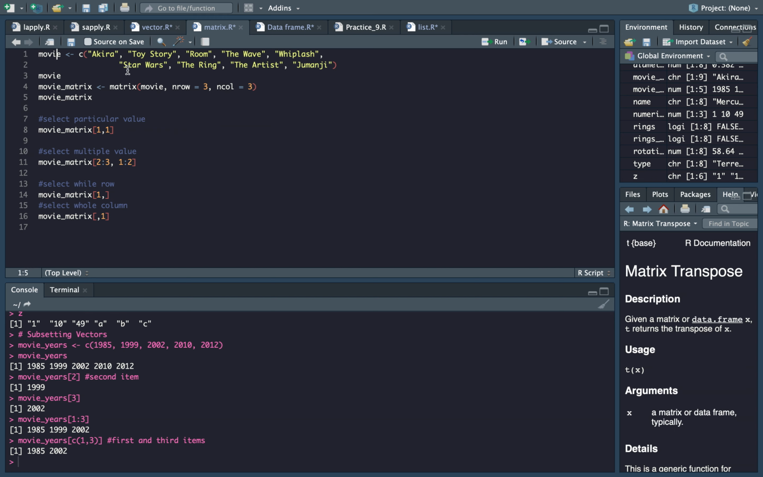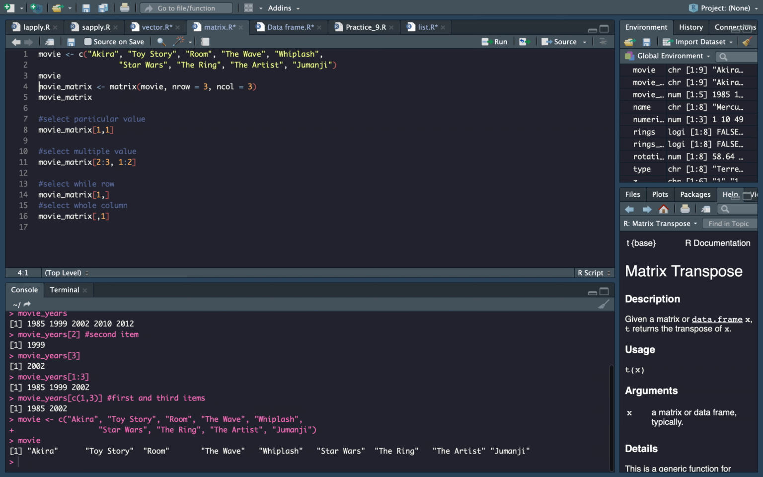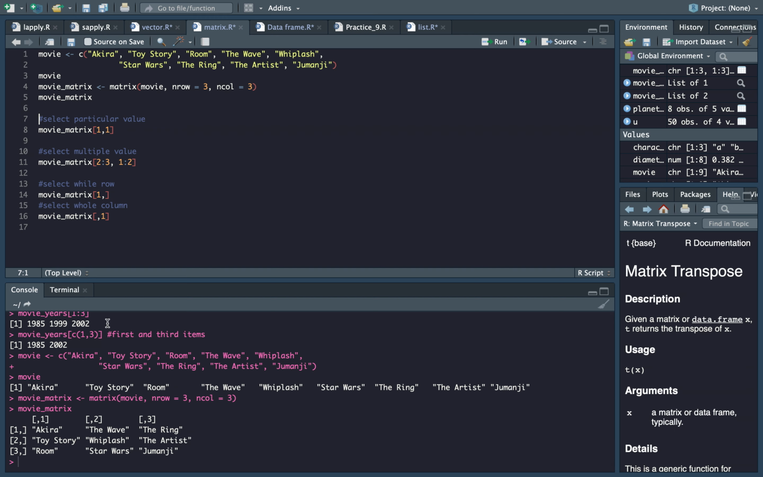Now here we are creating, first let's look at the movie. Here we created a vector. Now let's look at how this looks. Now we are converting it into a matrix. A matrix is, as I've said, a two dimensional array, and this is how it will look. Two dimensional array means it will have rows and columns. I have defined 3 rows and 3 columns.